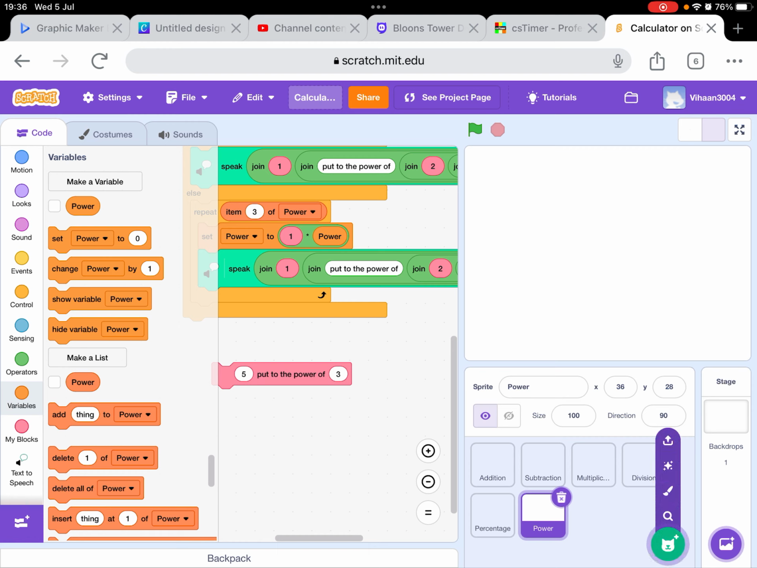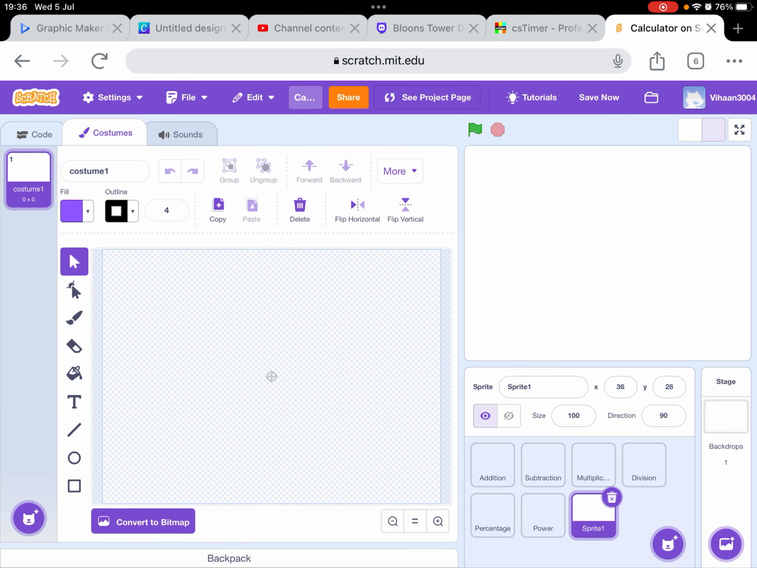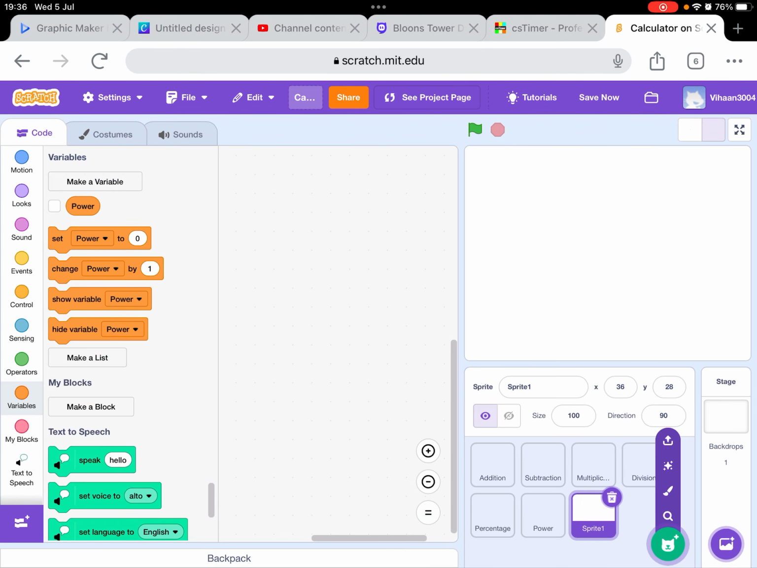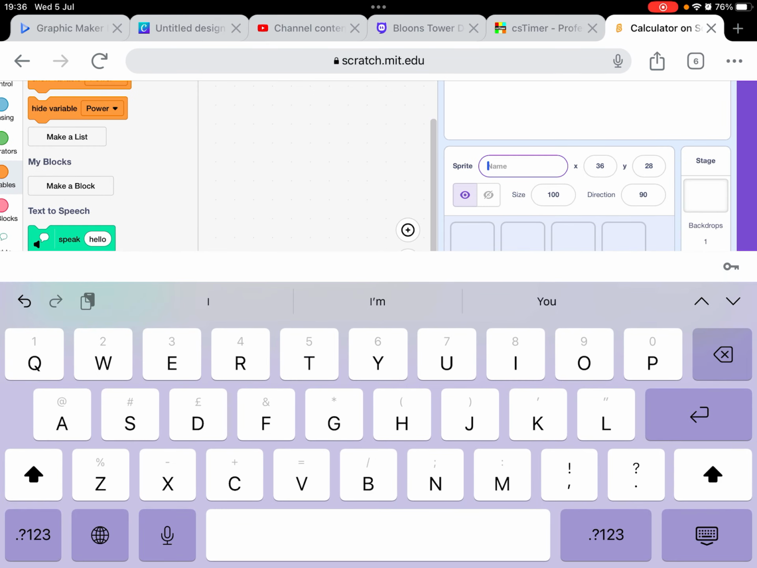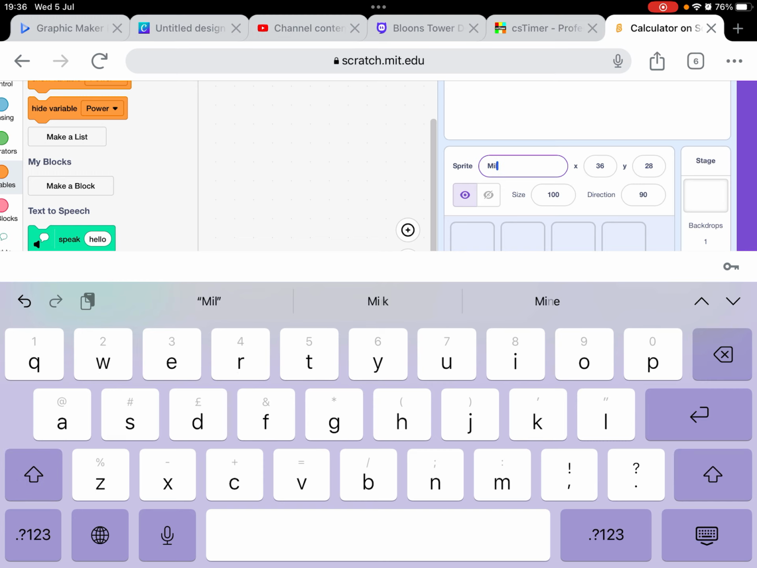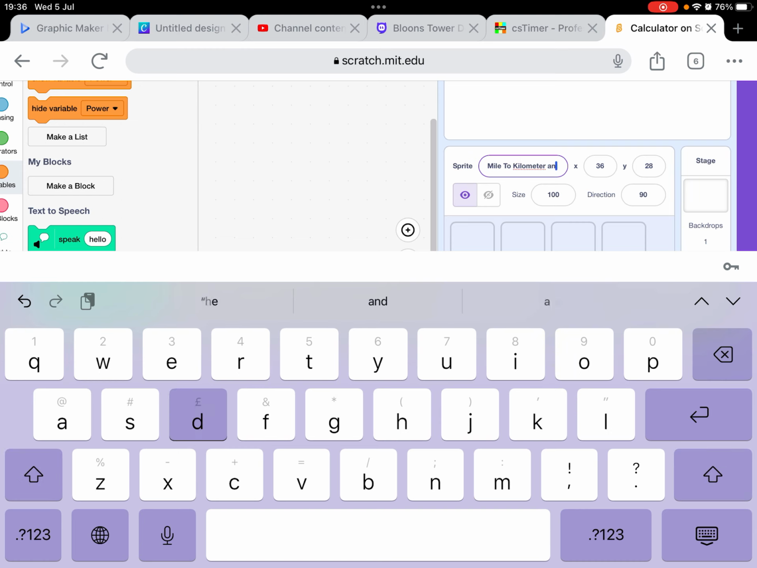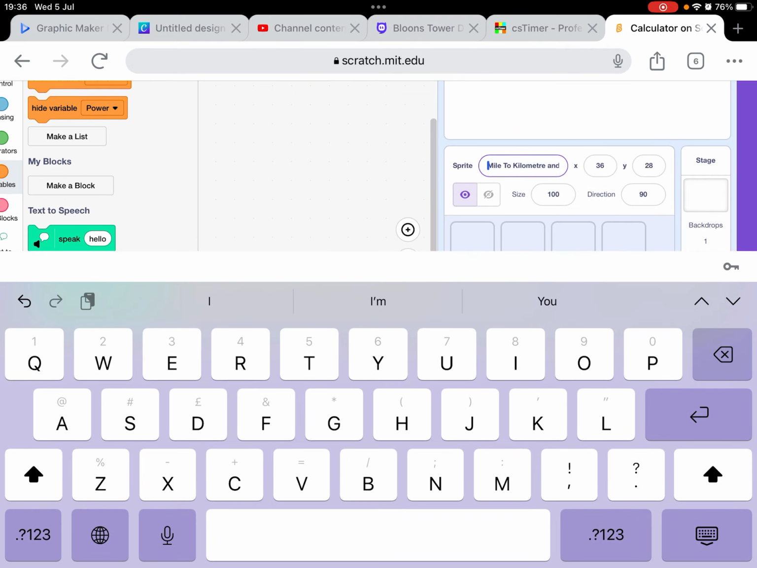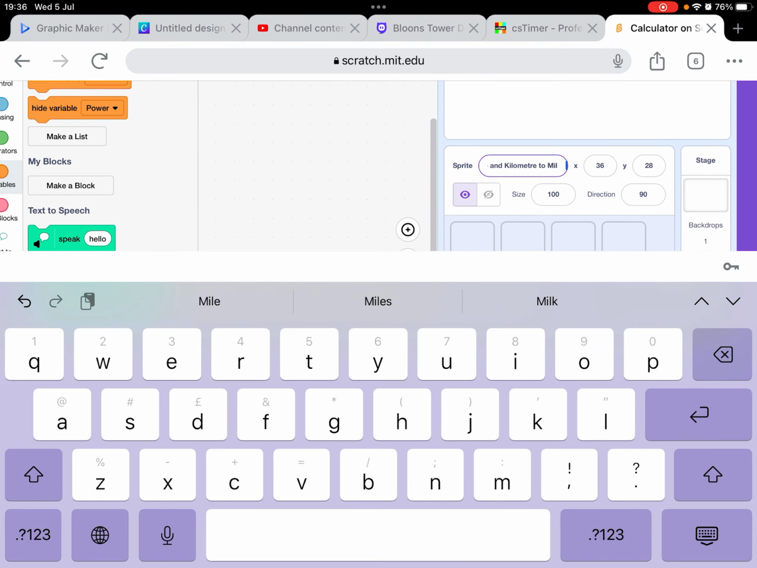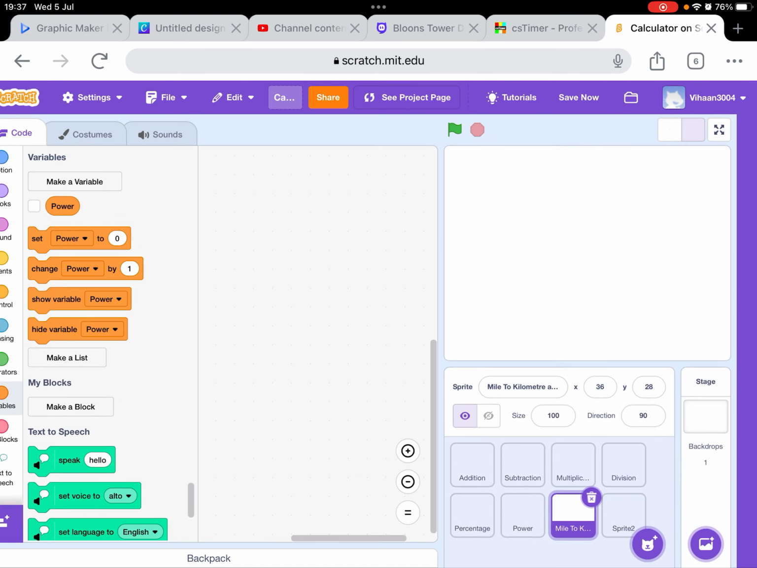So we are going to make mile to kilometer and kilometer to mile in just one sprite, and pound to kilogram and kilogram to pound in another sprite. So let's start with mile to kilometer and kilometer to mile. So we'll just write mile to kilometer, and this is spelled wrong, and kilometer to mile. It's a really long name, but it will work out.